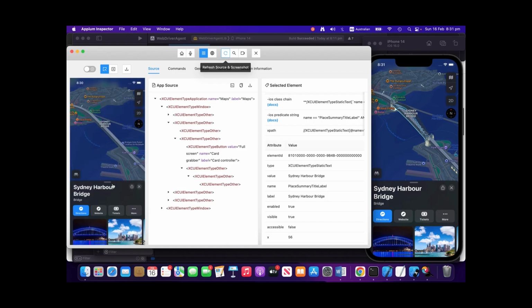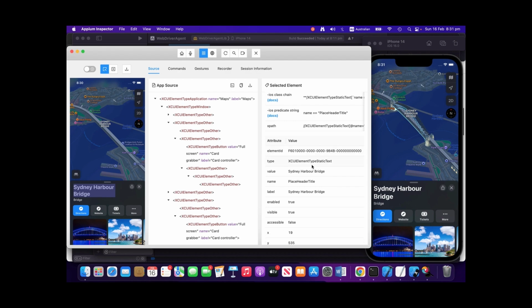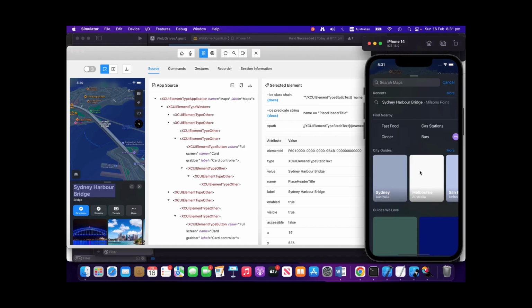And you can see that Sydney Harbor Bridge has appeared over here. Okay, so I'll just click on this, and once I click on this, you can see that the element properties have come over here, which is the accessibility ID, place, header, title, and then details about that as well. And exactly to this, we have got the Sydney Harbor Bridge.